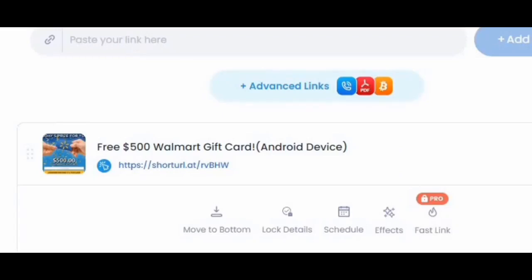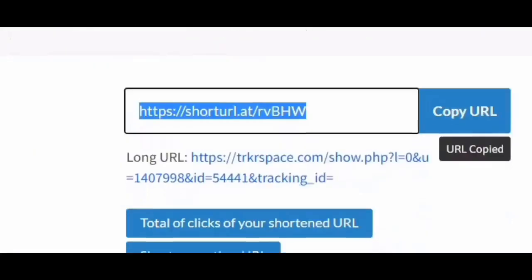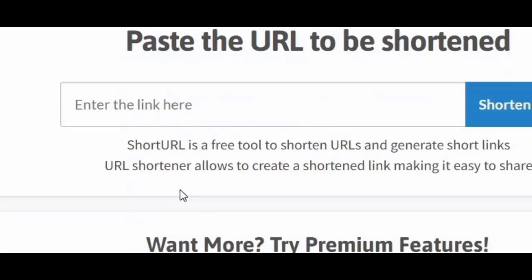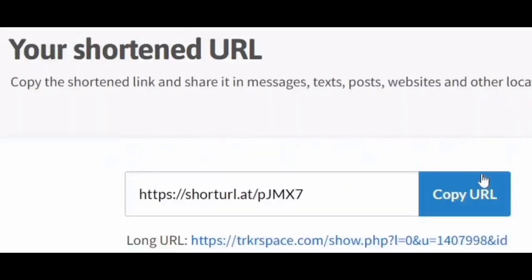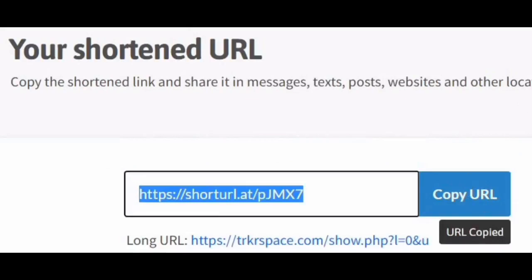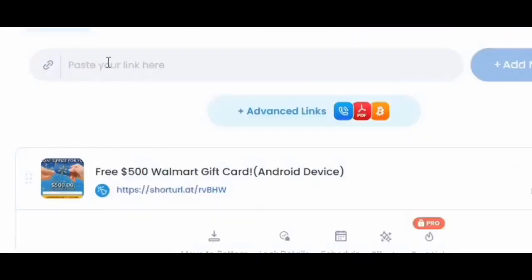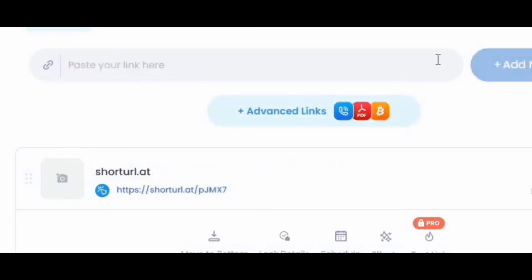So what I'm gonna do is go back right here to this tool again. I'm gonna click on here which says shorten URL, then I'm gonna paste the URL, then click on shorten URL, and I'm gonna click on copy URL, then I'm gonna go back right here and paste it right here as well. And I'm gonna click on add new link right here, and it's actually gonna add the new link.